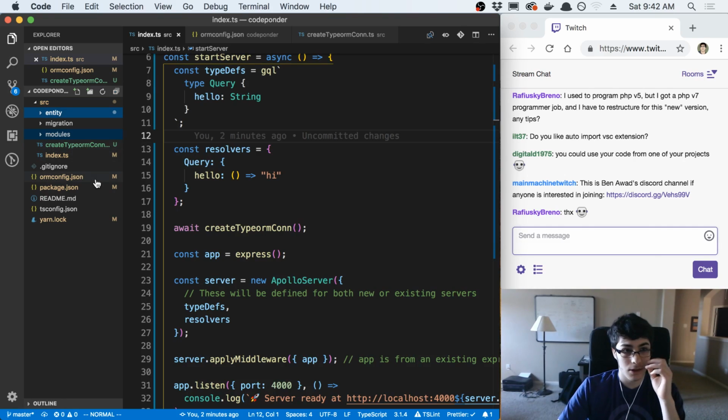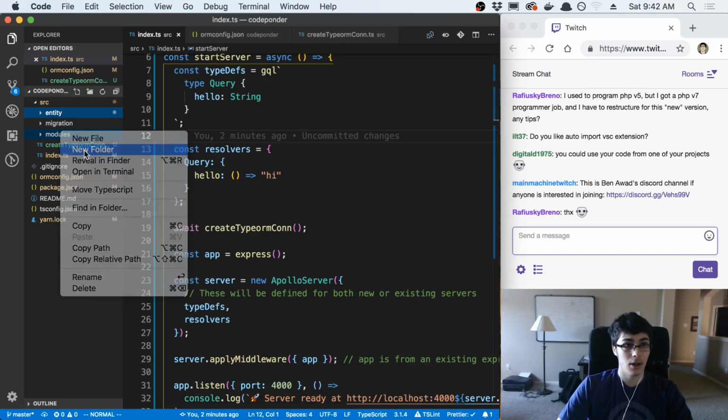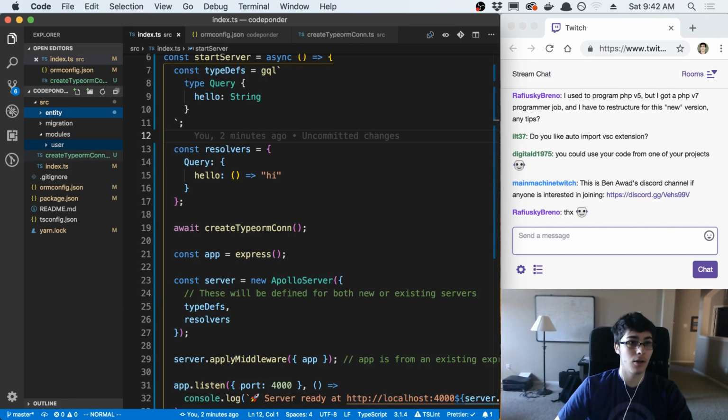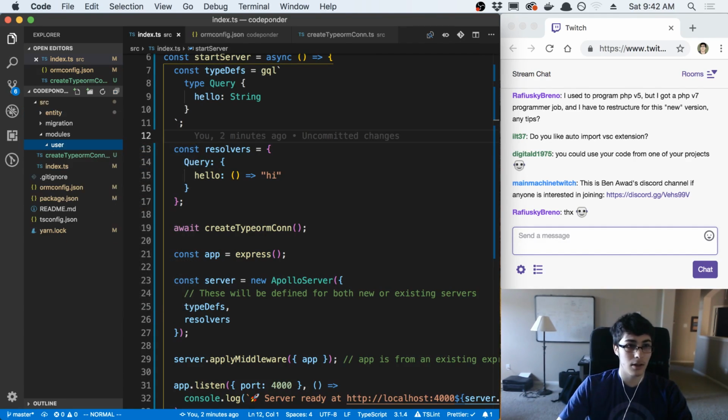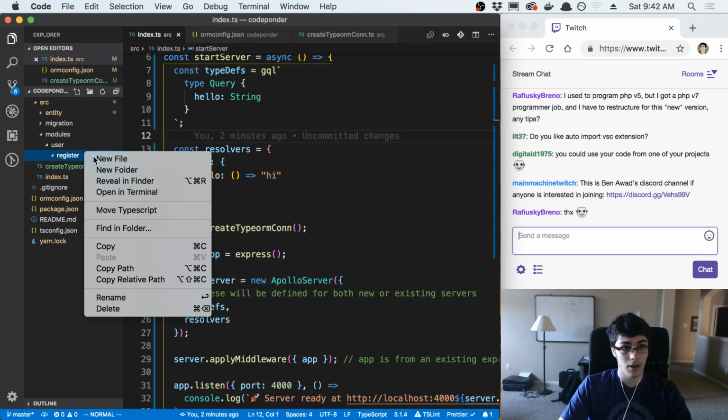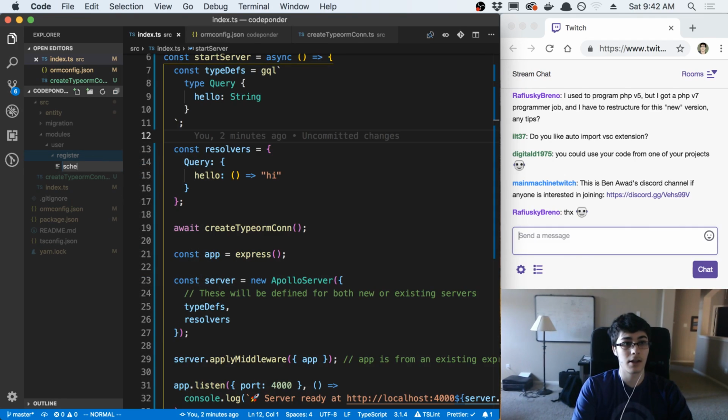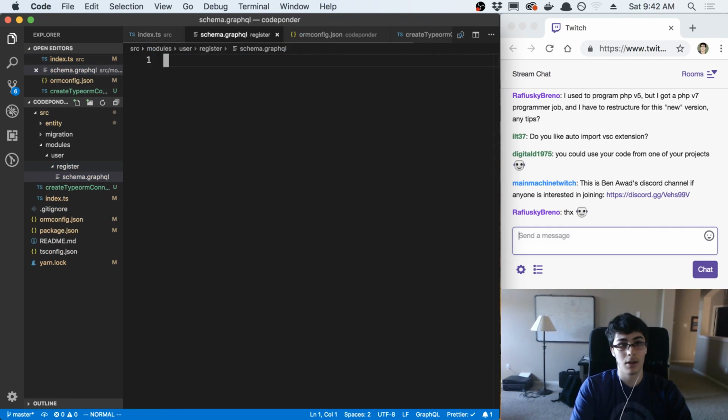And I'm going to go ahead and create a modules folder. In modules is where I'm going to basically split all my type defs and my resolvers. And I'm going to create a folder here called user. And this is basically how I like to split up my schema. And let's start with register. So in register here, I'm going to create a schema.graphql.